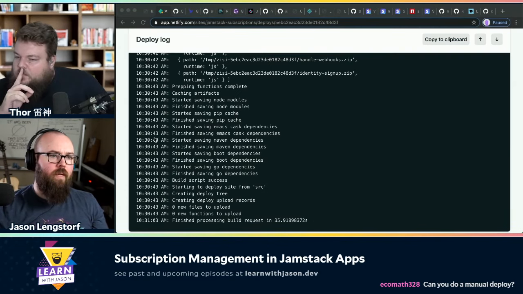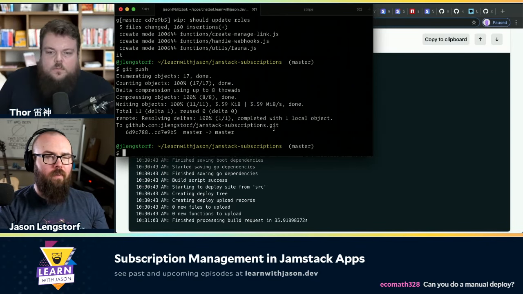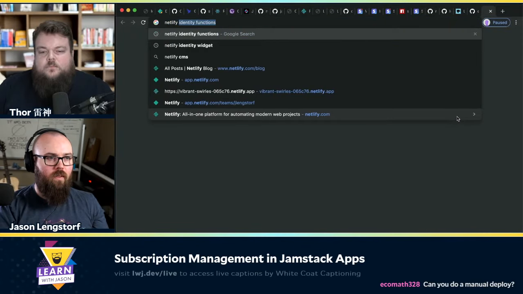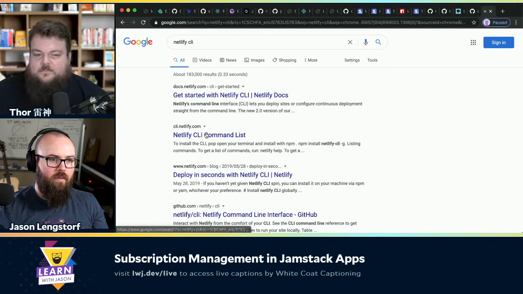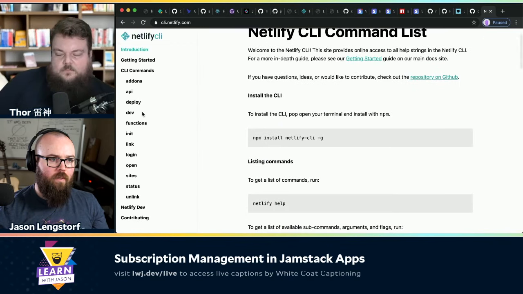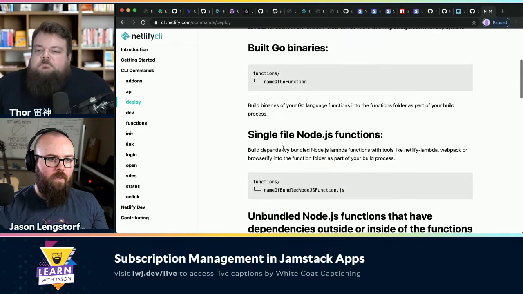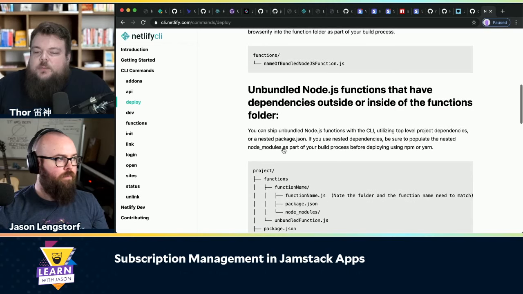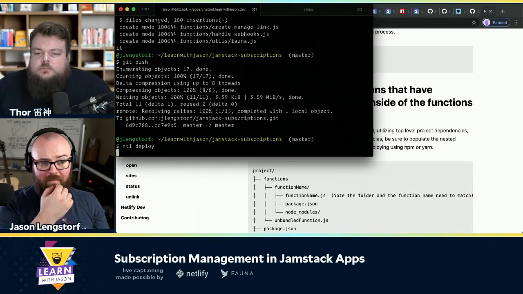I can do a manual deploy. I guess that'll be a good way to do it, though I'll have to look up how to do that because I haven't done it in so long. Netlify CLI, here's the command list. I want to deploy, and I think if I just deploy is fine. Does it pick up the TOML? No, let's find out.